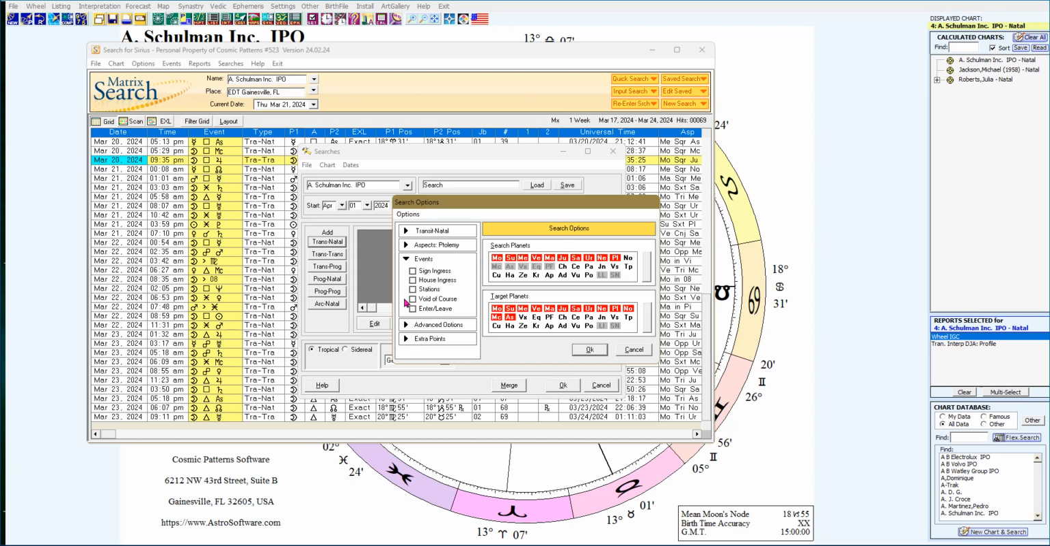Okay, for the events, you click on here to view your options for the events. You have an option for sign ingresses, house ingresses, stations, void of course, and then the enter, exact, leave.